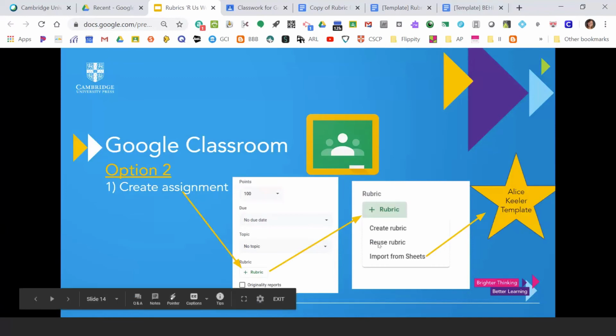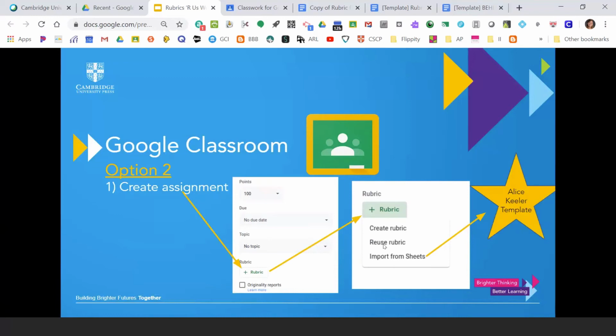The other option is reuse rubric, and I want you to know that reuse rubric only pertains to a rubric that you have also used within the same Google Classroom. So just be cautious about that. You can't transfer a rubric from your other Latin 4 classroom or whatever it is. The final option is import from Sheets.